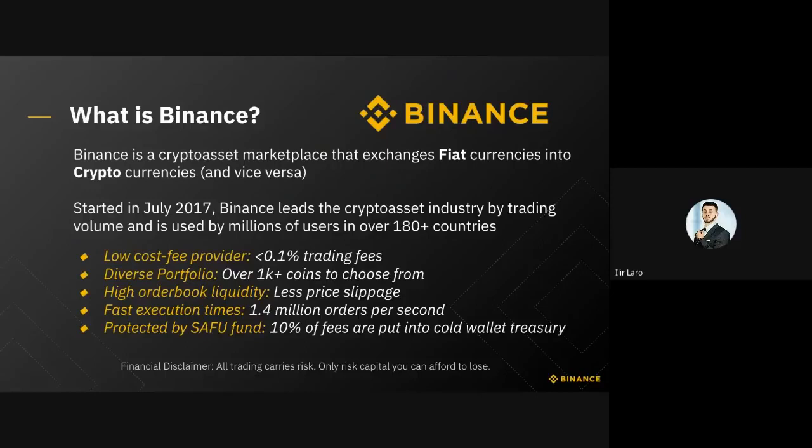So as you can see, the more users that actually use the platform, the more fees that we generate in the SafeU Fund, and the safer and the more secure the platform is.